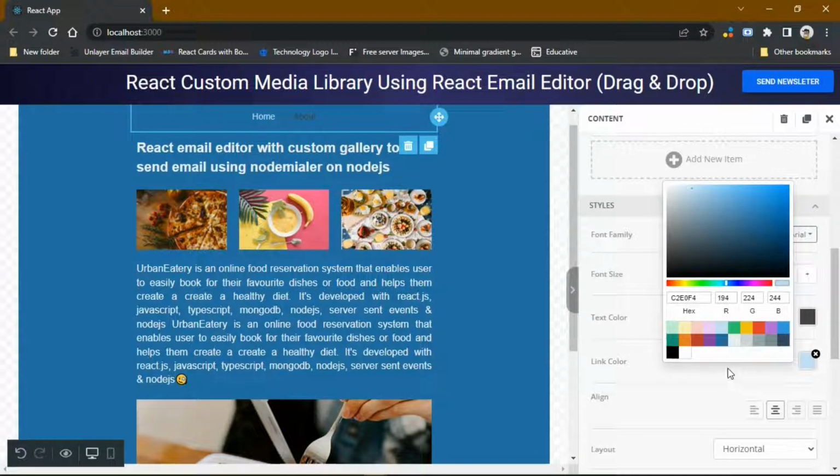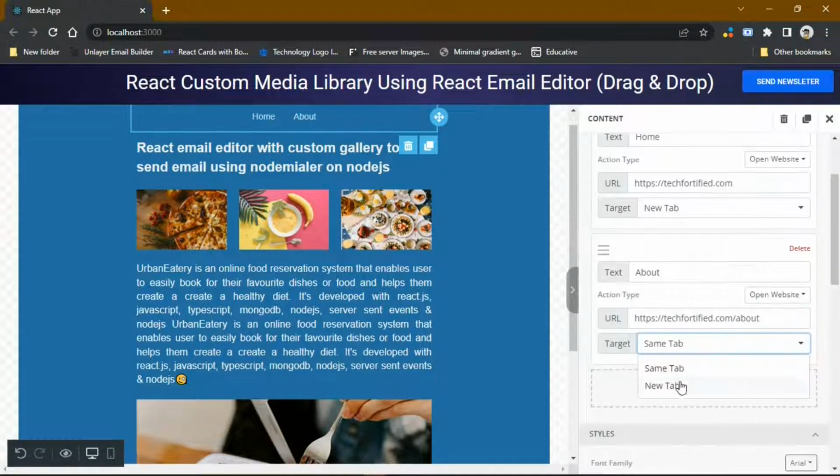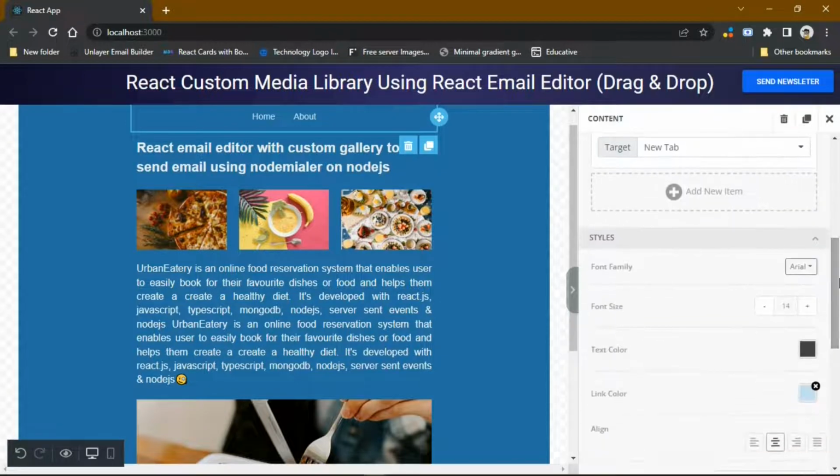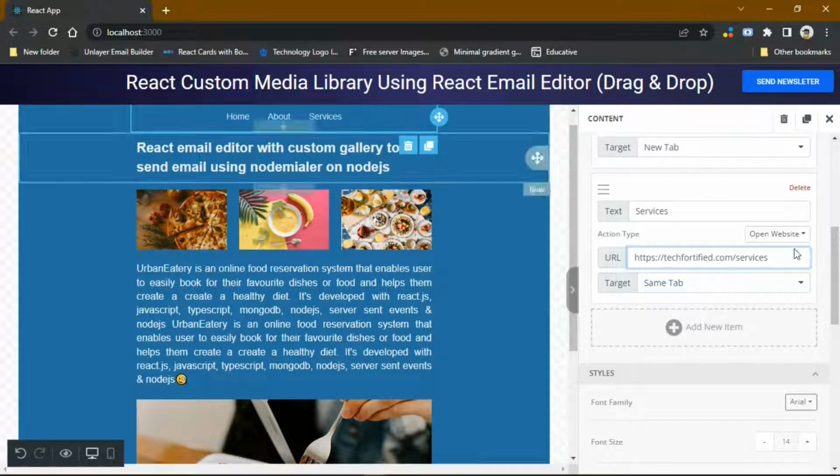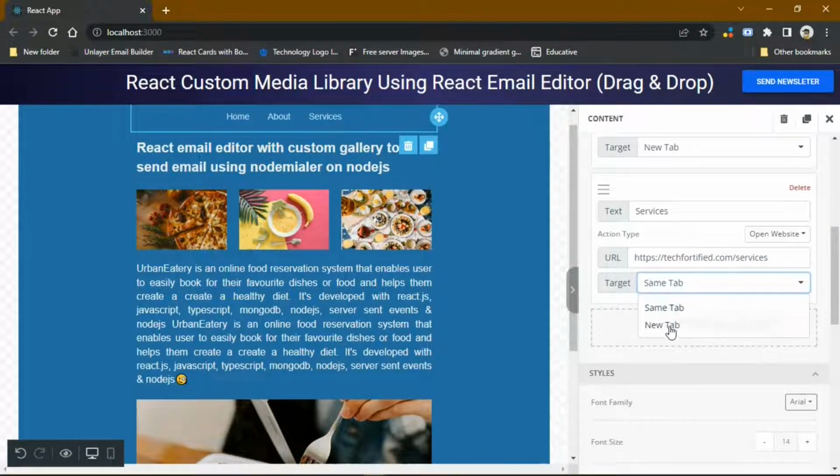So just change it to this. Okay, you can choose it to open a new tab, and if you want to go ahead and add another menu item, click on this plus. So maybe we call this one contact. When we send this template, or send this email to a user, when he clicks on any of these menu items, it takes him to the specific page within our application.